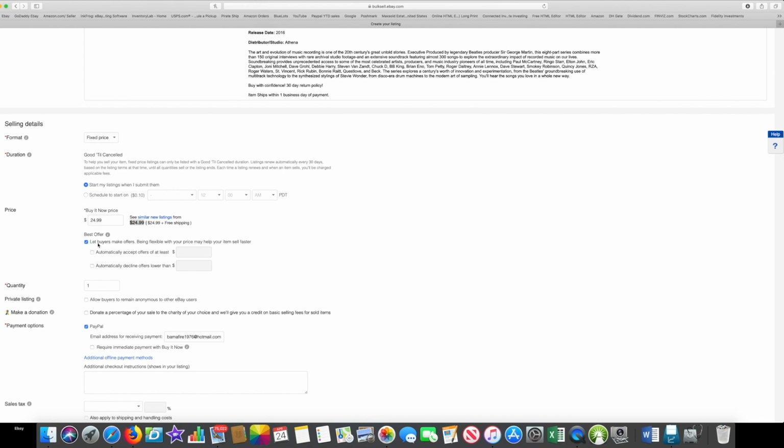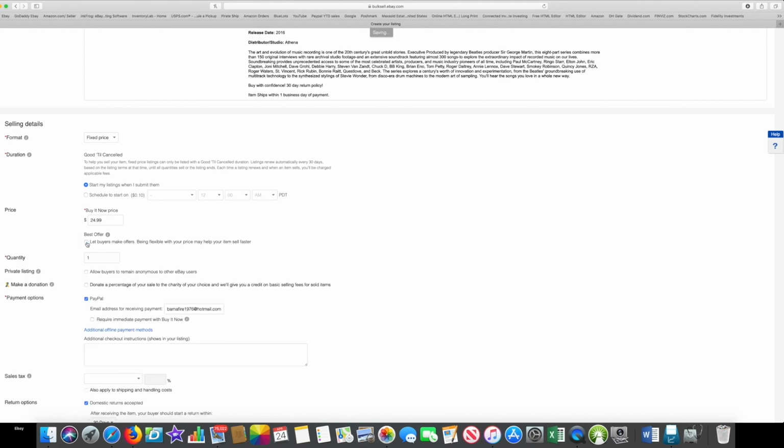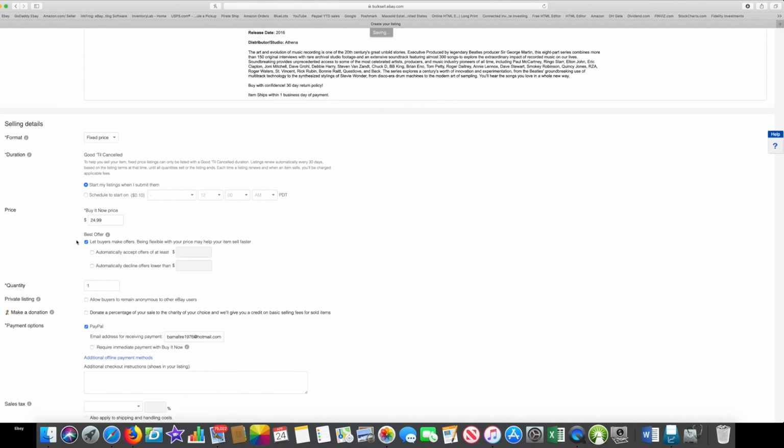Now, if you don't want to deal with offers, all you have to do is uncheck this button here, and now they cannot make offers. They either buy it or they don't. But I always leave the best offers on just in case I have somebody that just wants to try to save a dollar or two. I'm not going to hold on to the Blu-ray for another couple weeks trying to get $2 more out of it. I will absolutely let it go for a couple bucks less if I need to.